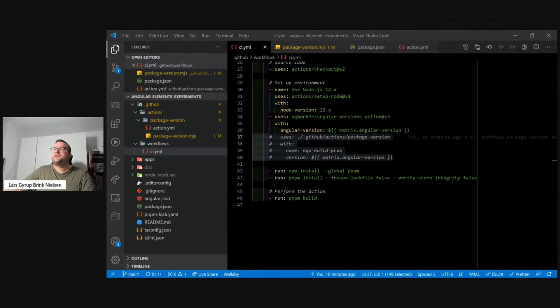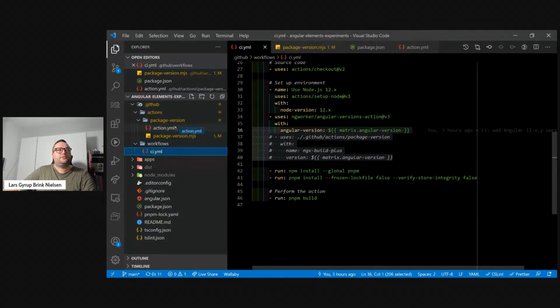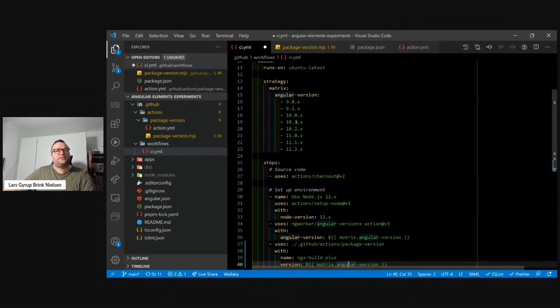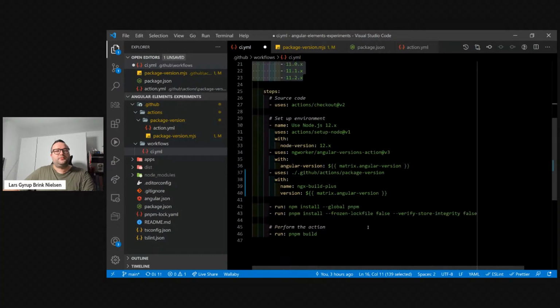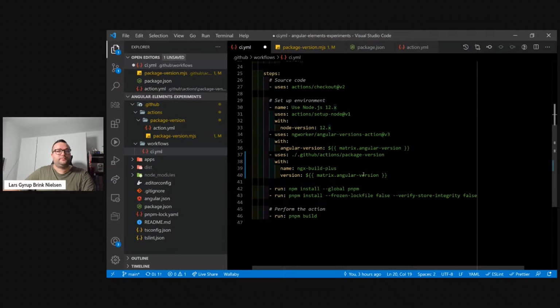So I just want to make sure I'm calling it correctly here. Oh, what did I do here? Even if this works, the build will break, because ngx-build-plus will not exist in all of these versions. But we'll deal with that later. For now, we'll be happy to have a GitHub action we can run, and maybe we can comment out some of these versions temporarily to only have versions that exist for ngx-build-plus.